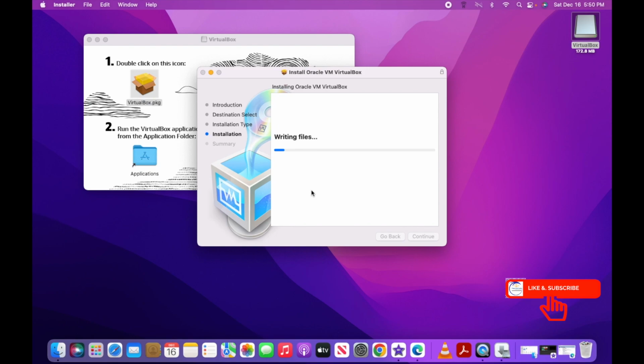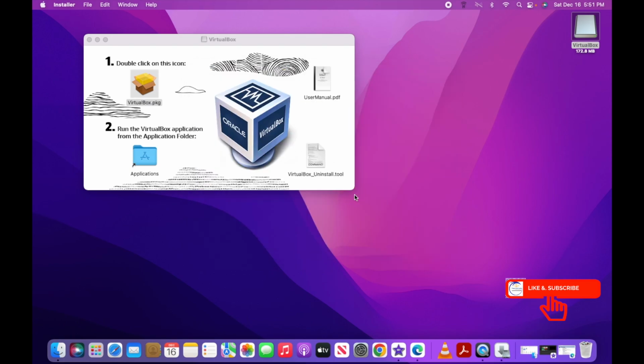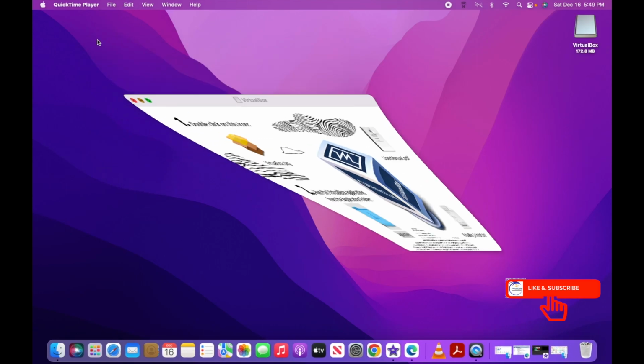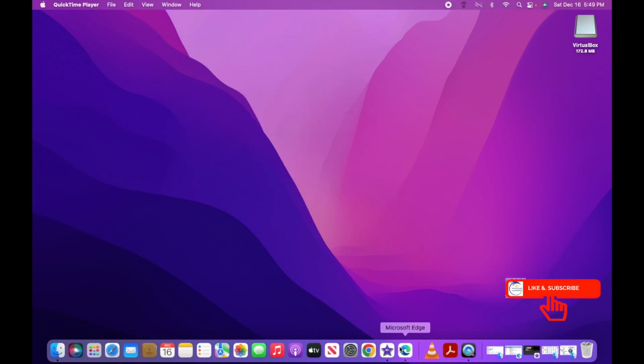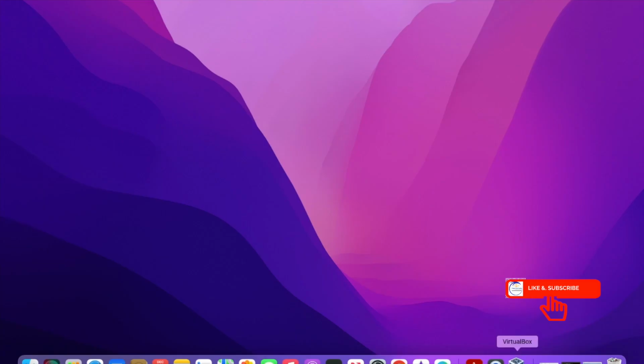In summary, the voyage from being a VirtualBox novice to having it installed on your Mac involves four crucial steps. First, downloading the VirtualBox installer from the official website. Second, initiating the installation process by double-clicking on the downloaded file. Third, granting necessary permissions by entering the system password. Finally, celebrating the successful installation signaled by a confirmation message.